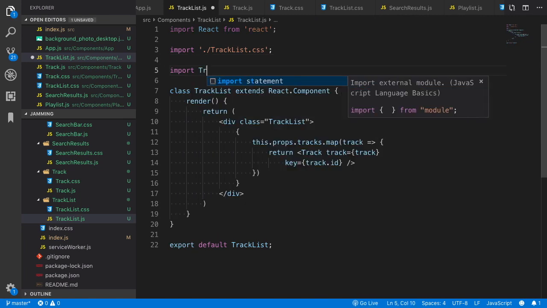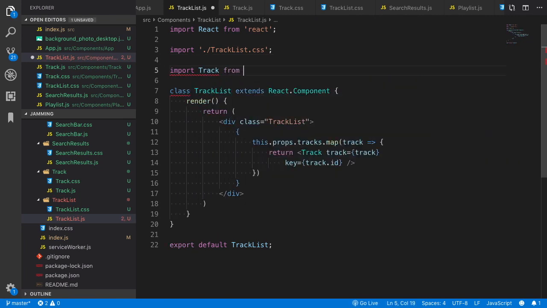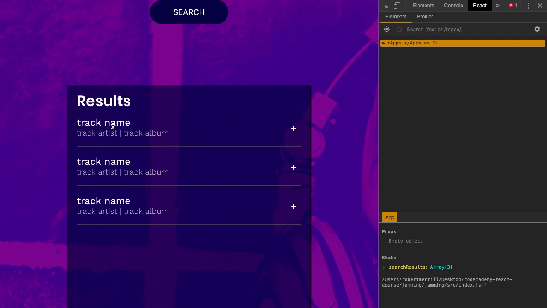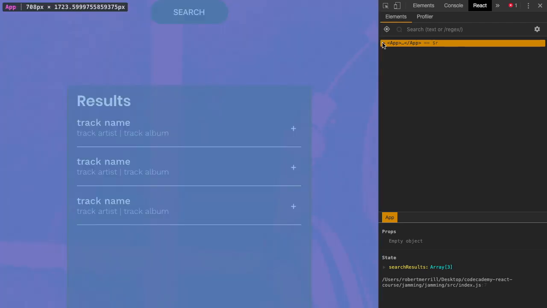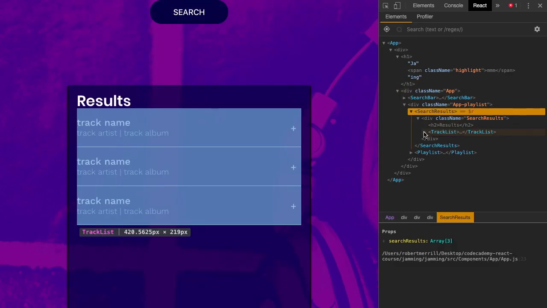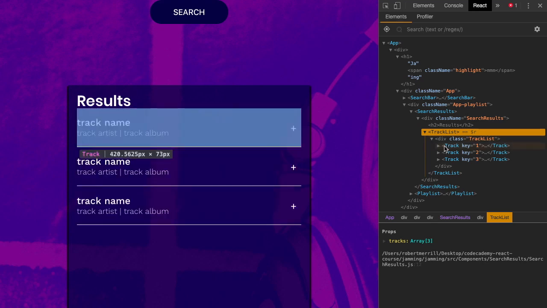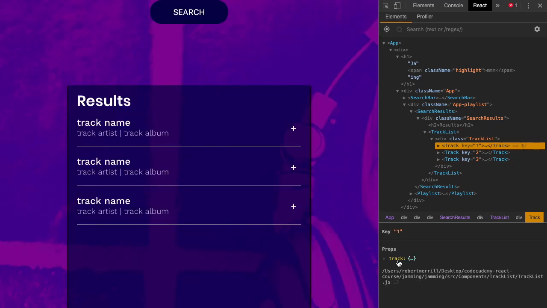So we'll import track from, and we'll look at the track.js file. We are rendering the hard-coded data specifically within our track component. So we're going to want to update that with our hard-coded data that we put in our state in app.js and are attempting to pass down. But first, I just want to do a quick check to make sure that within our search results, track list, and track component that we're receiving a prop of track, which we are.